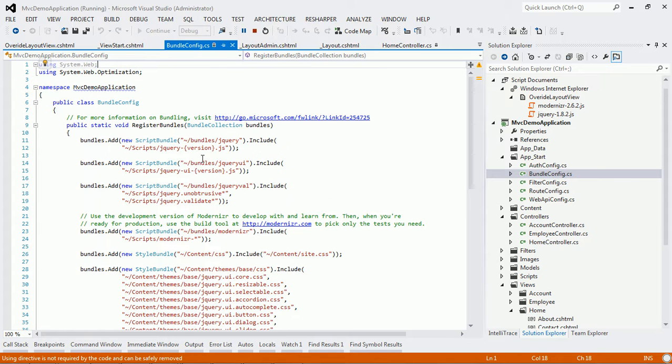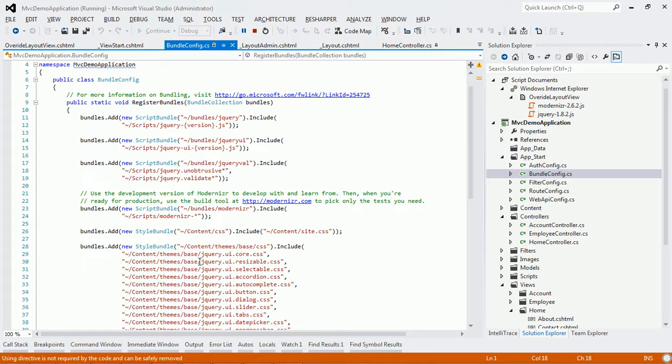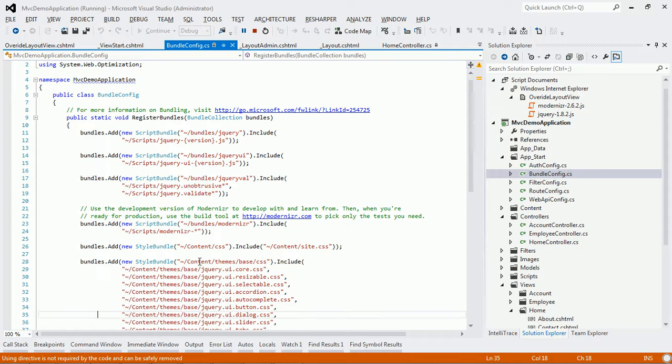So bundling, we can bundle all the set of JavaScript or CSS files into one single file, and minification will be taken care of automatically. We do not need to do anything for minification. It will be automatically done.